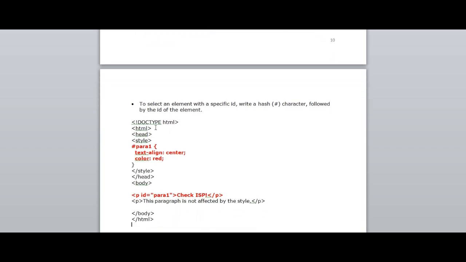This is the document style here. Everything, we come to the style tag. Now, the ID is #para1, open braces, text-align center, color red. Close it, style. Now, the paragraph ID that is going to be affected is this ID, p id equals para1. That means this paragraph is the only element that is going to be affected by the text align center and the color red. The second one, which is this paragraph, will not be affected by the style.